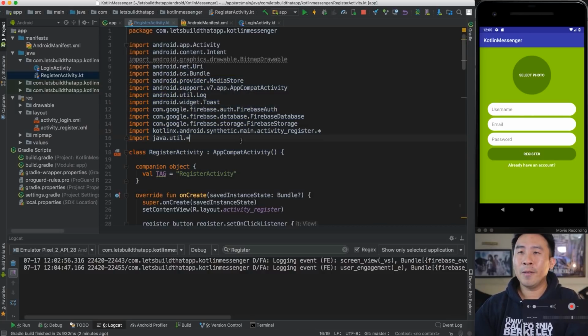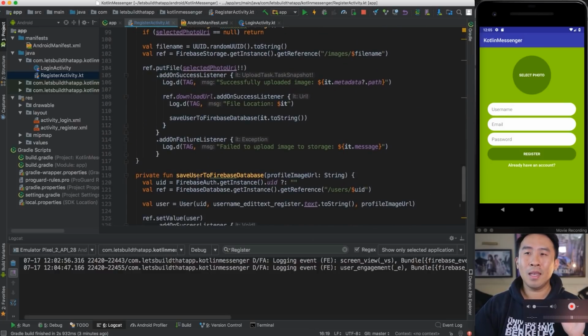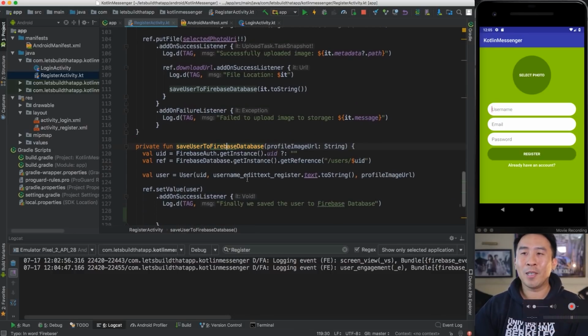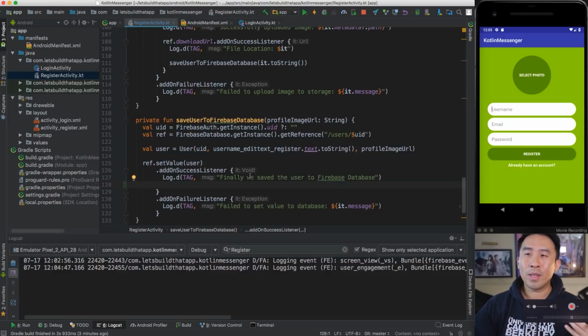And the first thing I would like to do is to remind you where we left off in the very last lesson, which is basically a register activity, and that is this screen in the green on the right side. We are now able to save all of the information regarding our user by using this method called save user to Firebase database all the way at the bottom over here. And so what I would like to do now is to actually show you how we can proceed after we save our user to the database.